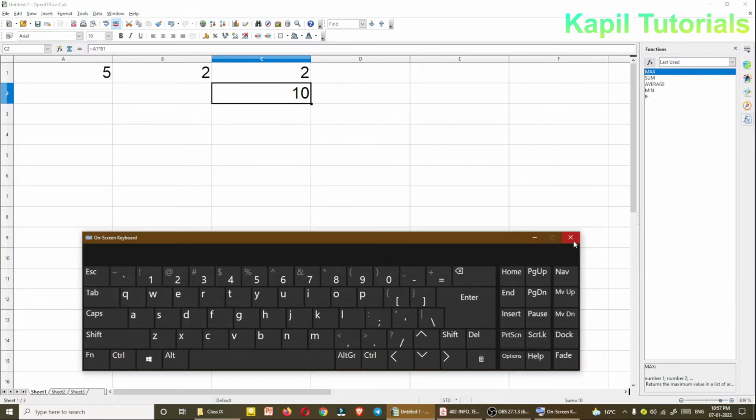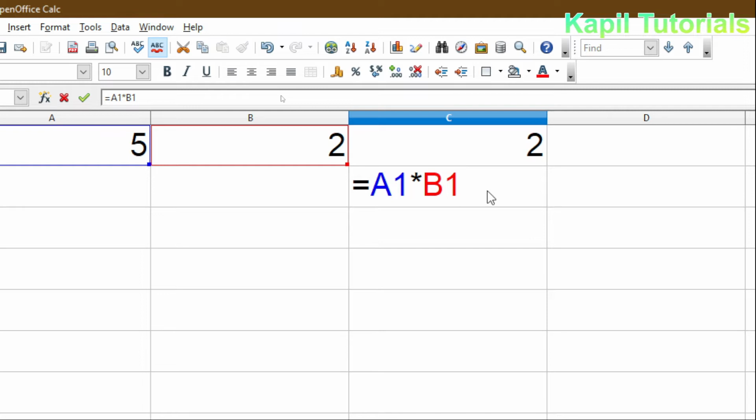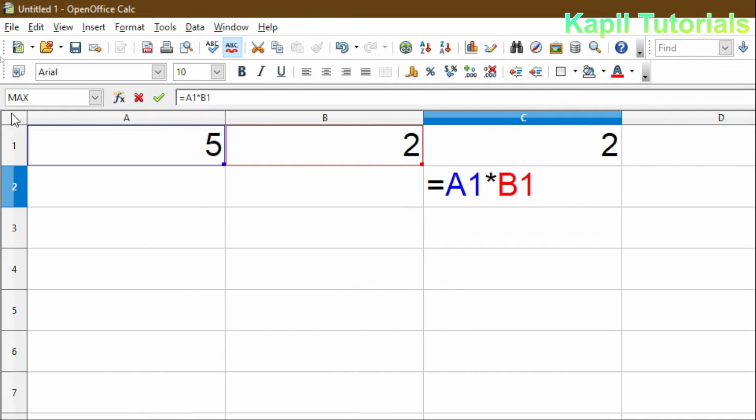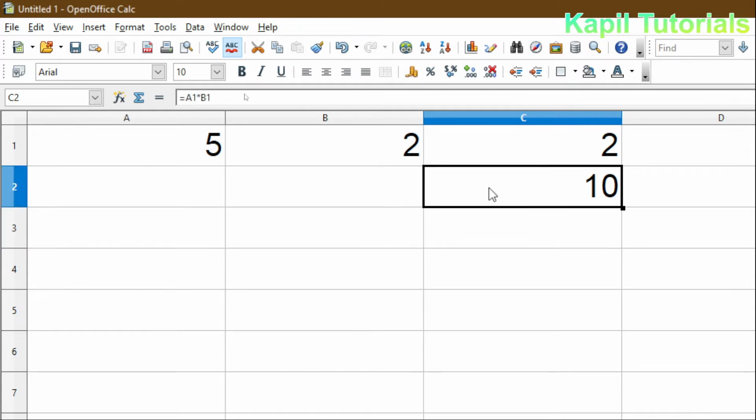Firstly I'll close this. I can always press the F2 function key from the keyboard, and that way you can see what formula you have used. Now this is the formula, a simple formula, A1 multiplied by B1. In my previous tutorial I explained how to use the cell address. So this is A1, this is B1. I hope it is clear. So it is always recommended to use cell addresses in the formulas. I hope this is very clear to you.